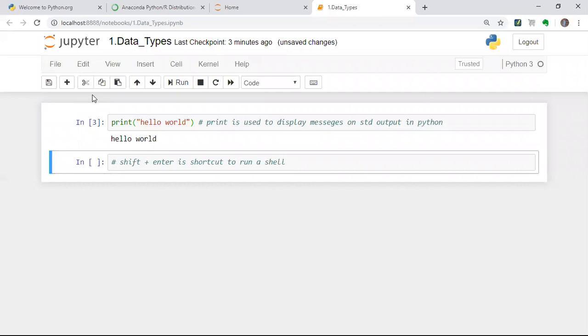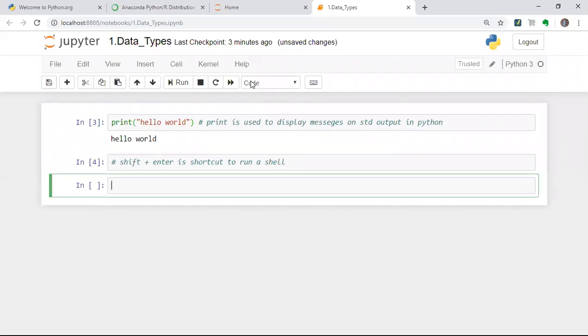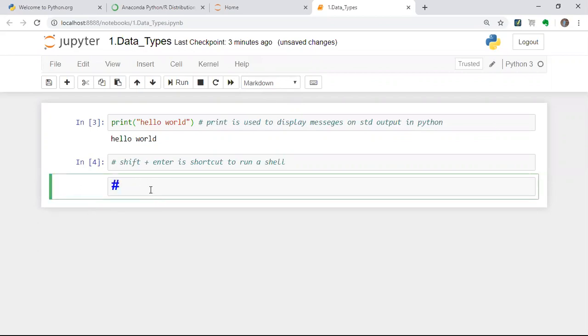The second thing we can do here, like this is our shell, we can run it, and then you can change it to markdown. So what is markdown? It is like something you want to mark. This is for documentation purposes, and if you use a single hash, it will become your heading. Let's say data type in Python.